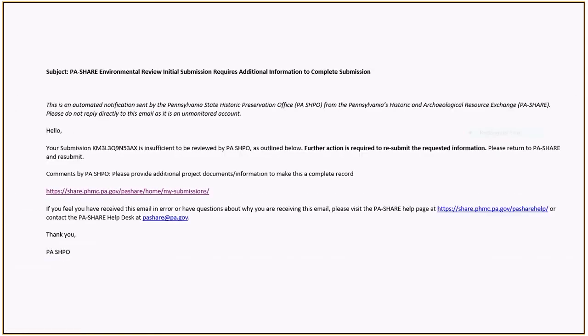If when you send in your project, we look at it and we realize that it isn't complete, that maybe you forgot to upload the project documents with the site plan and the description and the photos, then you're going to get a response that says, initial submission requires additional information to complete the submission. Within the body of that email, there will be a comment. It's by PA SHPO. It says, please provide whatever. This is really important. This is the only place this information is stored.